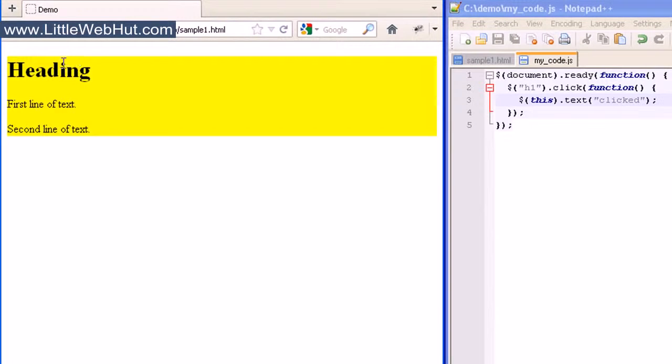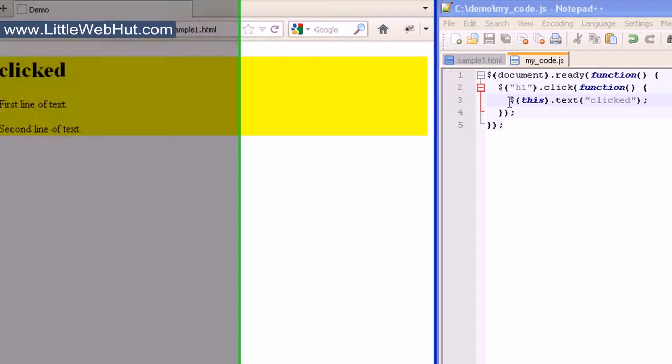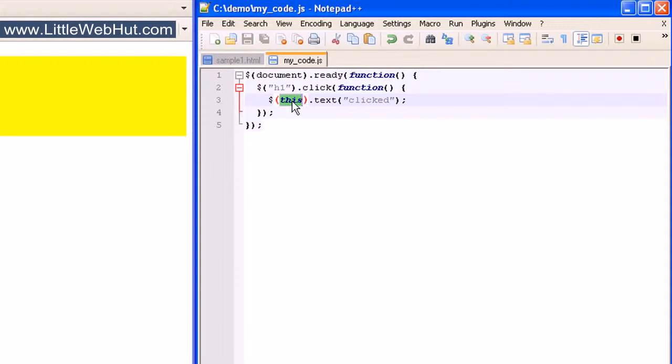So our h1 heading element right now just says heading, and now when I click on it, the text changed to clicked. Now since we used the keyword this right here, this changed the text of the h1 element that we clicked on. But now let's use the selector for p tags. So I just enclose a p in quotation marks. And now when I click on the h1 heading tag, the text for all of the p tags will be changed to clicked. So let's look at this.